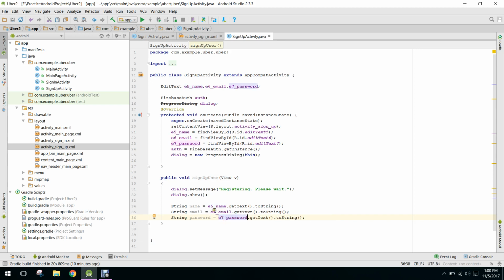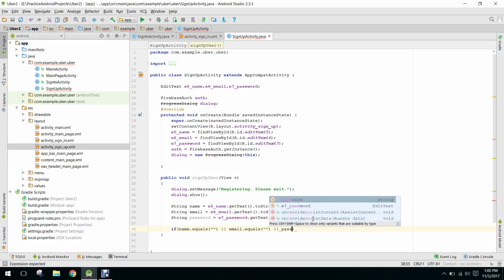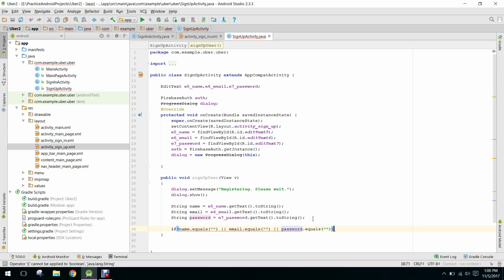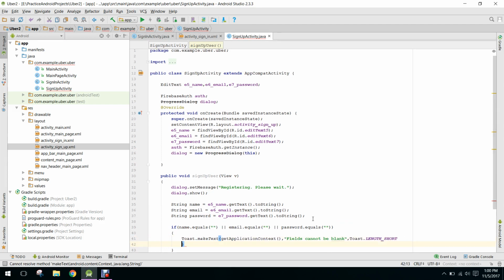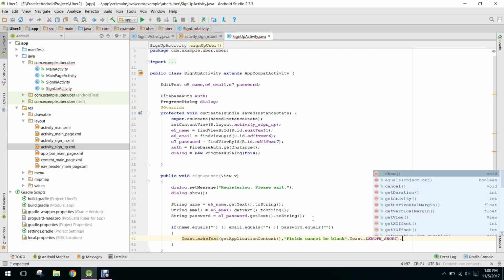e7. Alright, so now we will check if name equals empty or email equals empty or password equals empty. So what you are gonna do, you are gonna display a message to the user that field cannot be blank, and we are gonna set the toast message here.